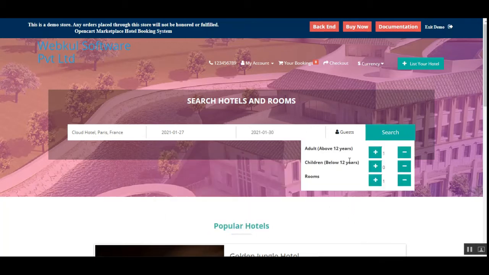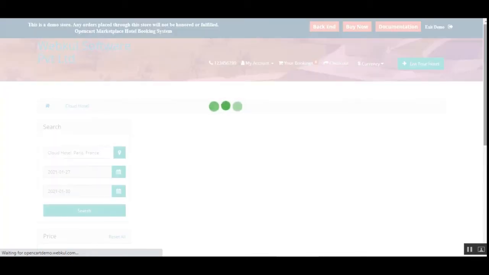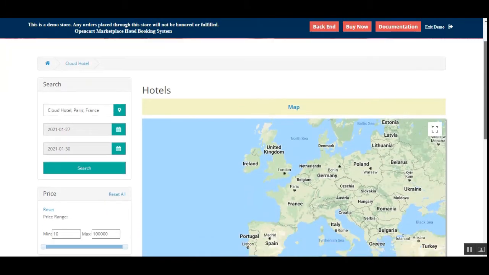Okay, and then under the guests, you can choose how many adults there are, any children below 12 years, and how many rooms you want, and then you'll have to tap the search button to filter the results according to your location. And then you'll be able to see the complete list of available hotels, along with a beautiful Google map.